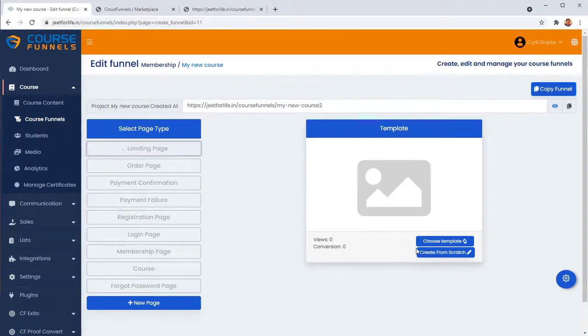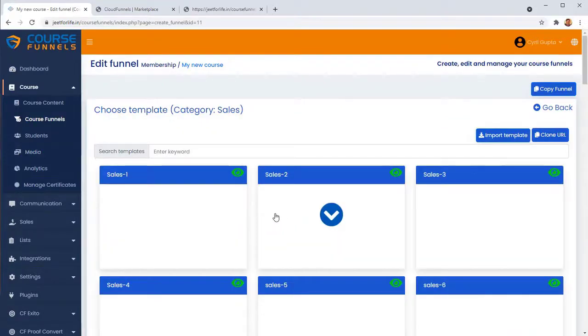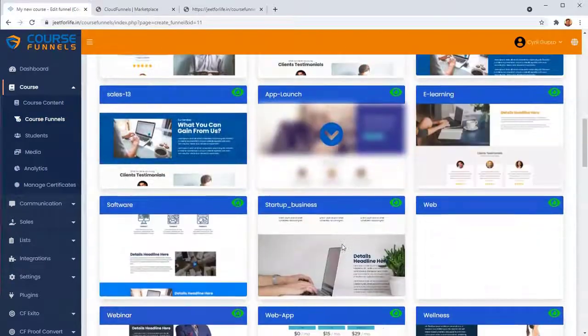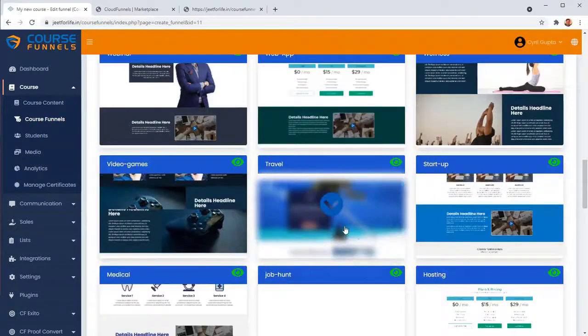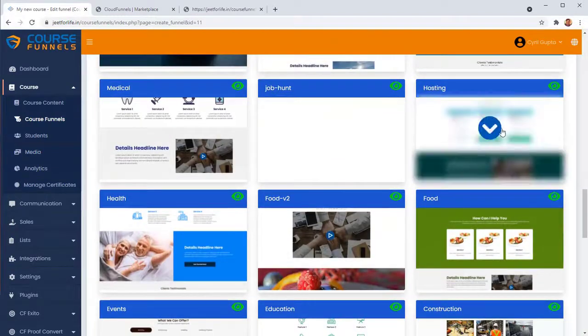For example, let me go to the landing page. I can click on choose template to start using one of our ready-made templates, or if you want to create from scratch, if you've got your own design, you can choose create from scratch, but I'm gonna choose choose template to make things easy for me. And we've got a bunch of templates ready made. It's a huge pile of templates, and you can just start with any one you want. Let's start maybe with this one.